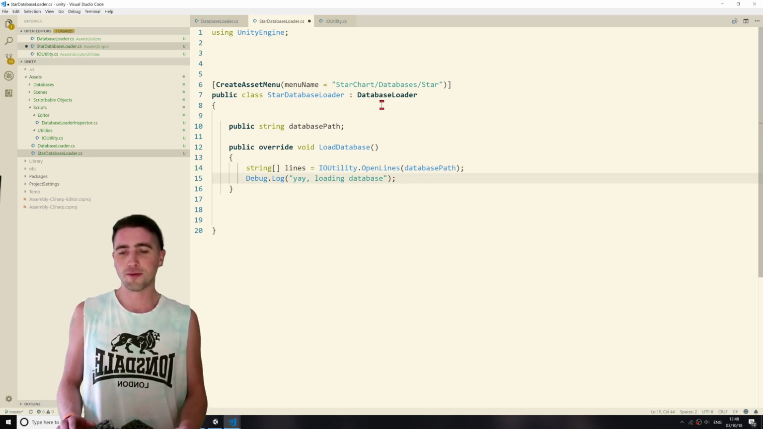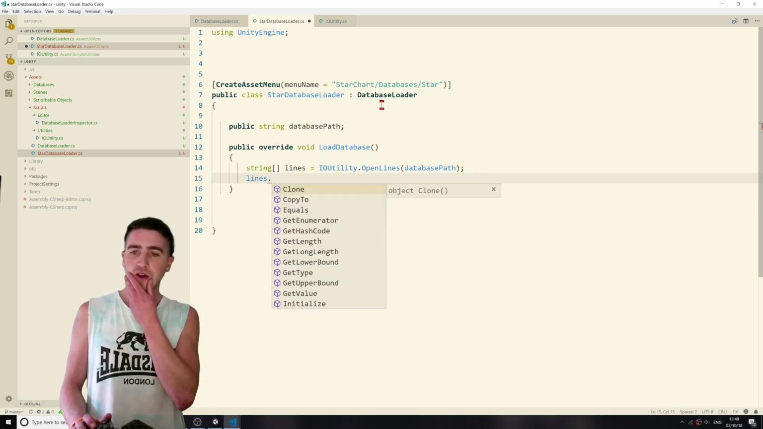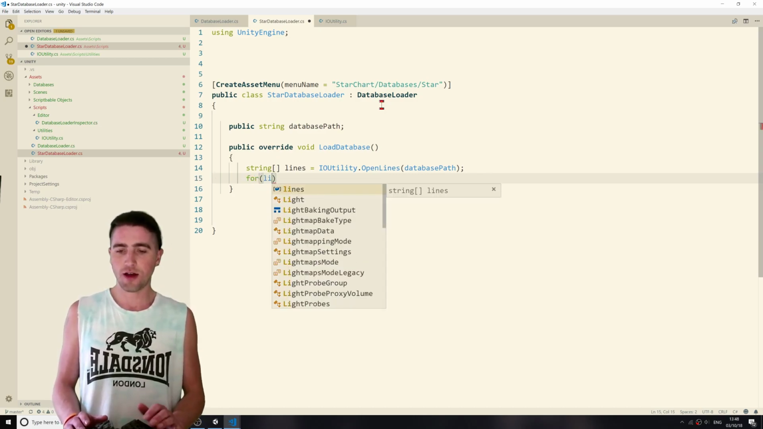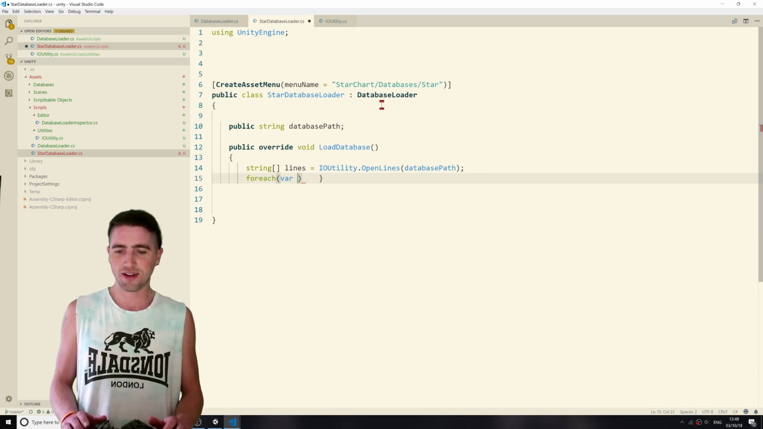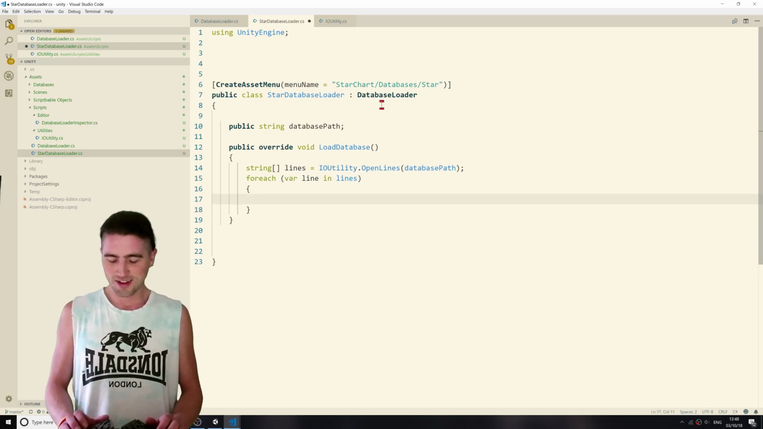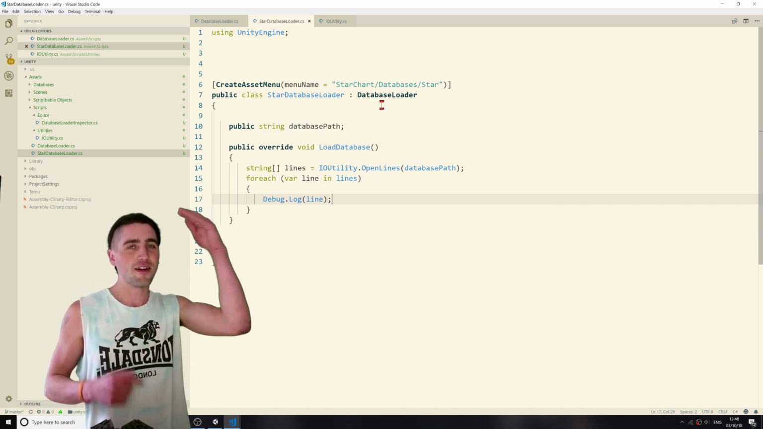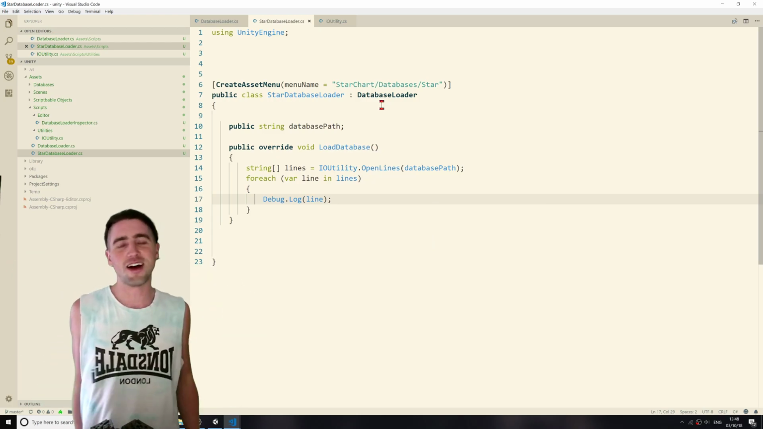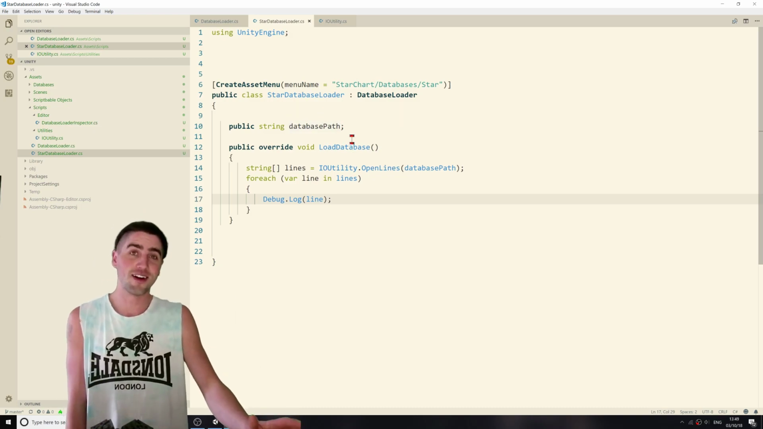IOUtility.OpenLines, and now let's just say lines dot... we can't do a for each, can we? For line, I'm trying to remember, for each. Come on. For line in lines. Does that work? All right. Debug.Log line. Now, we're about to print out every single line in a document. If we did this with its 120,000 lines, I don't know what'll happen. I'm not going to suggest it. So let's just use our sample database set to try this out.